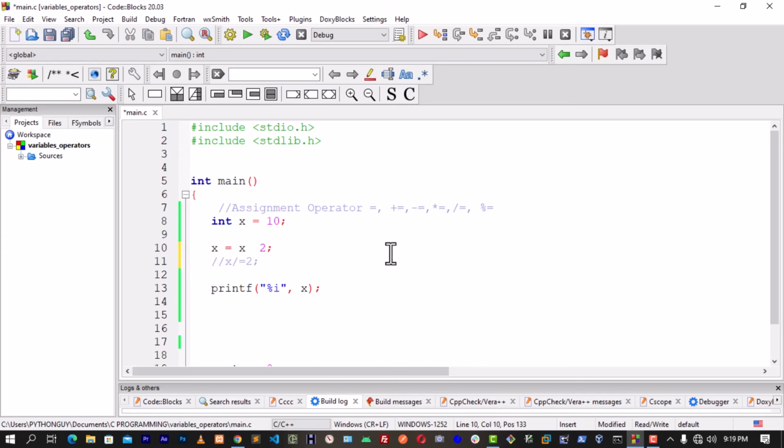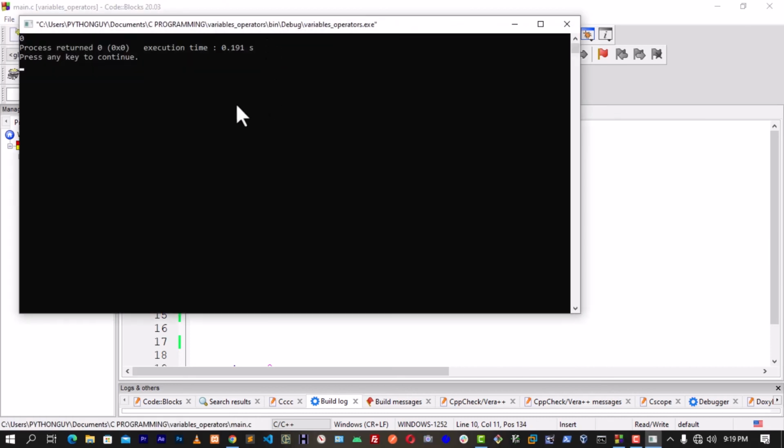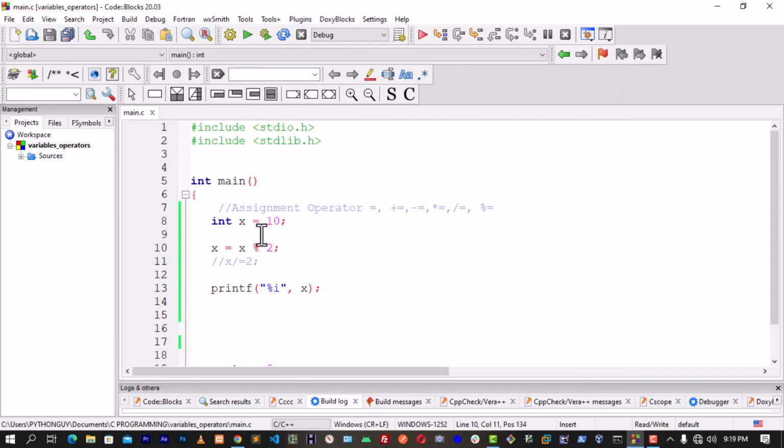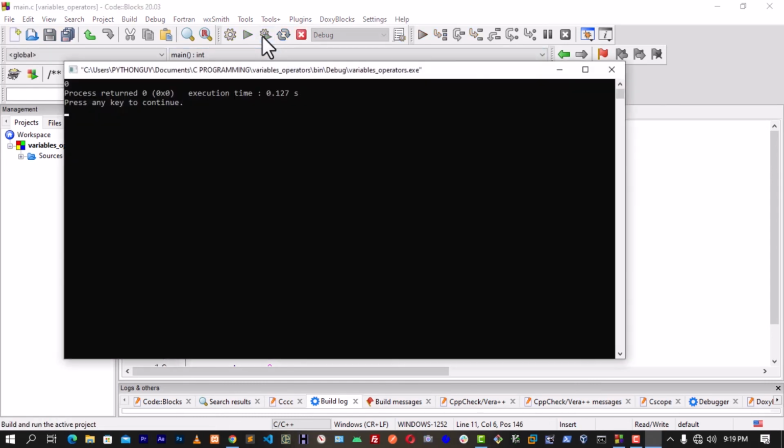Modulus. So let's save and run this. You can see it returns 0. So when 10 is divided by 2, it gives 5, remainder 0. So that is why it gave us 0. The same thing here, we can actually remove this, uncomment this, then modulus, then let's run this. You can see it also gave us 0.